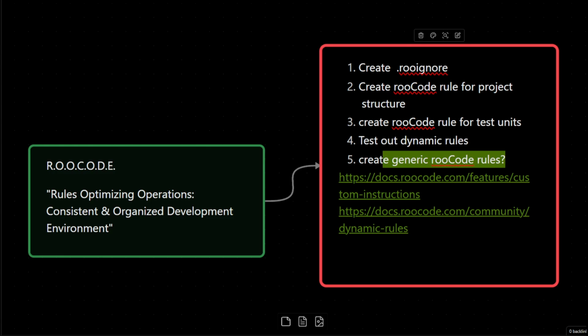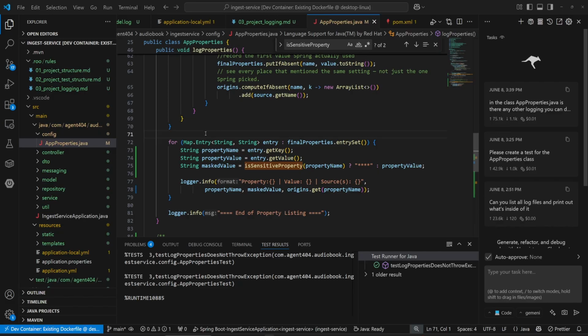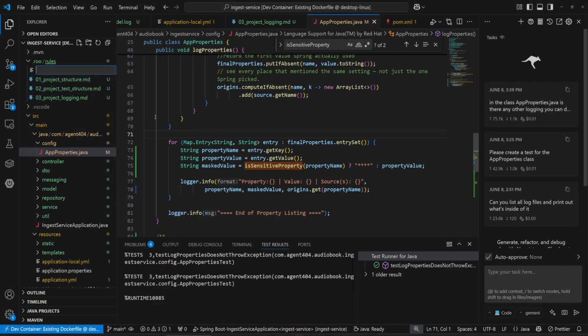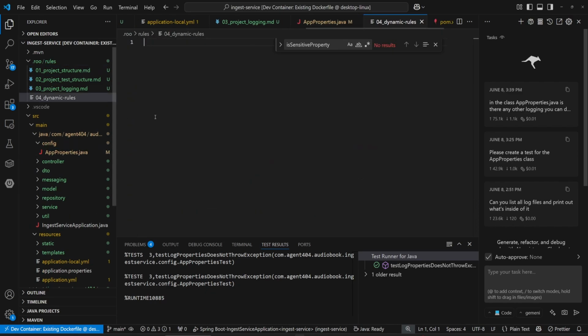I did generic RooCode, which is the logging, but now I want to see how to test out dynamic rules, because I was reading the RooCode documentation and it mentioned you can do dynamic rules. For dynamic rules, we're going to create a new file and call it 04. What should we call it? Dynamic rules. And in there, we're going to put it here.